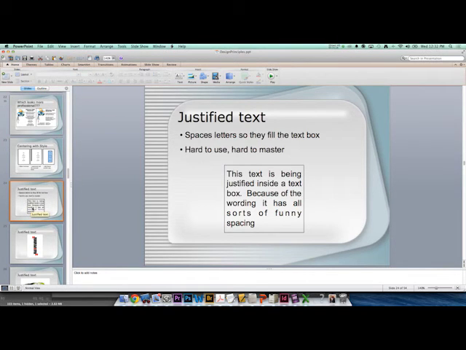Here's one you don't know about, but you're going to learn to love and hate at the same time. And that's justified text. Amanda and Natalie can probably allude to some of the love and the hate of this.